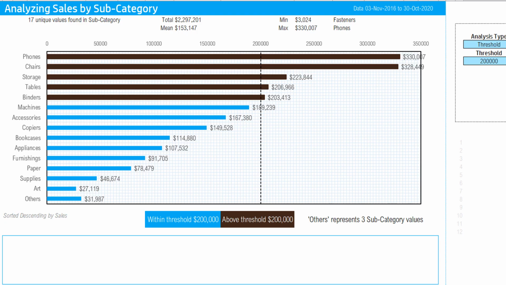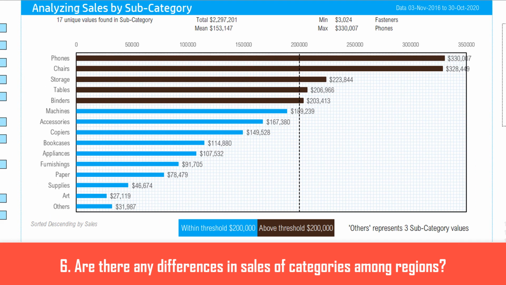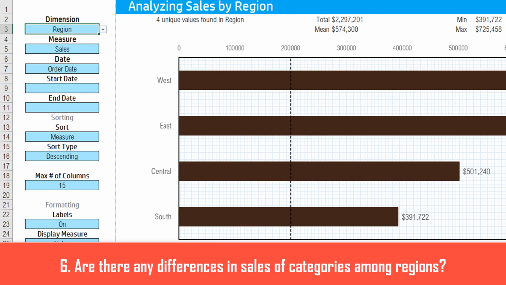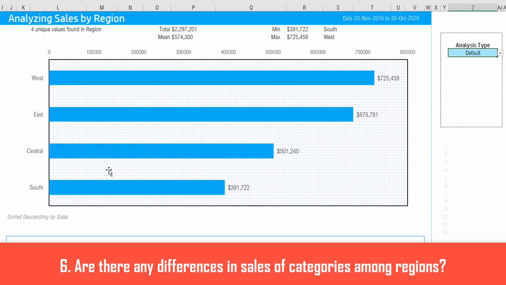Okay, are there any differences in sales of the product categories among regions? So let's go back to our template. And the question here is sales of categories, first, among regions. So region is our dimension. So now we know the region, and this is basically telling us how much sales is happening in each region. Yes, great.